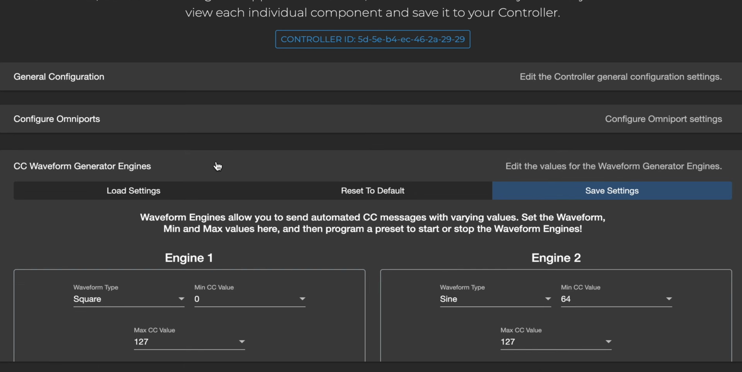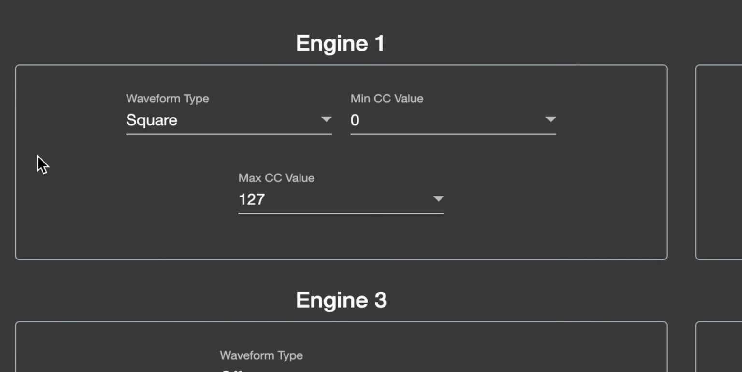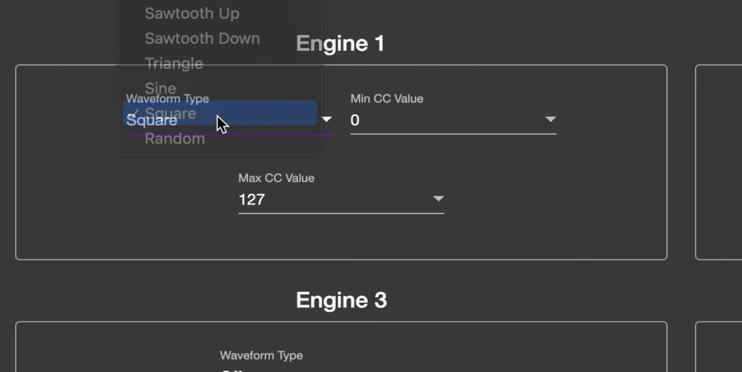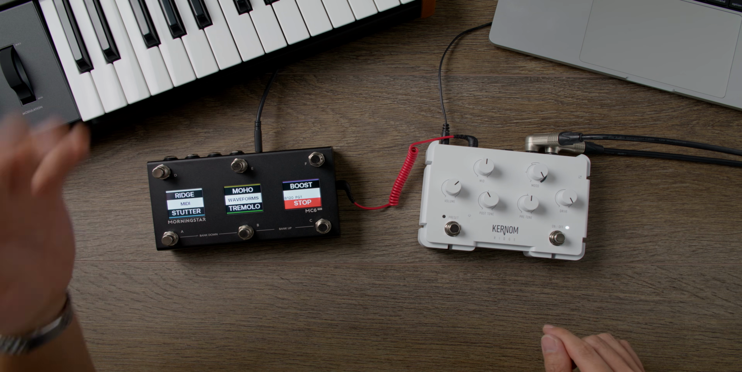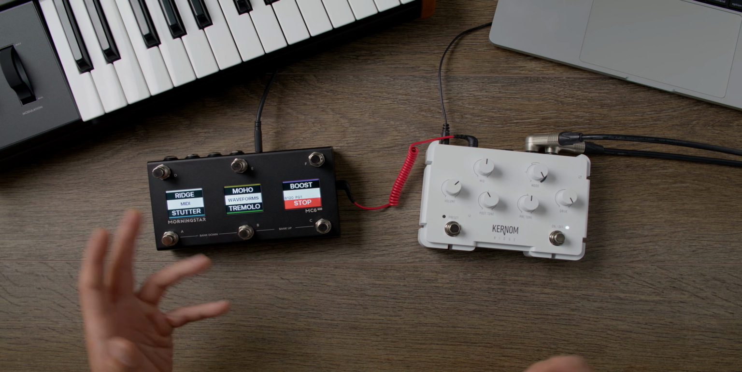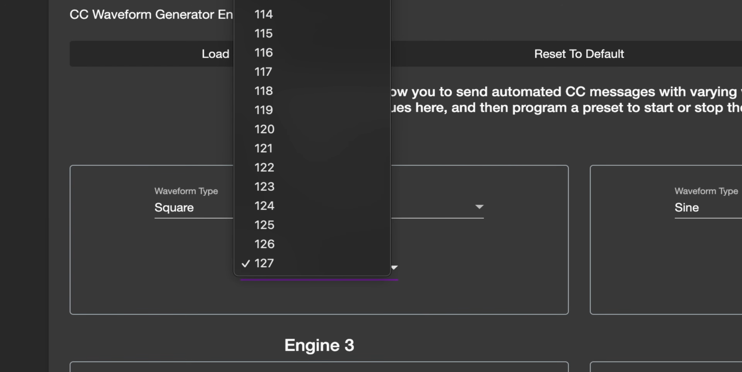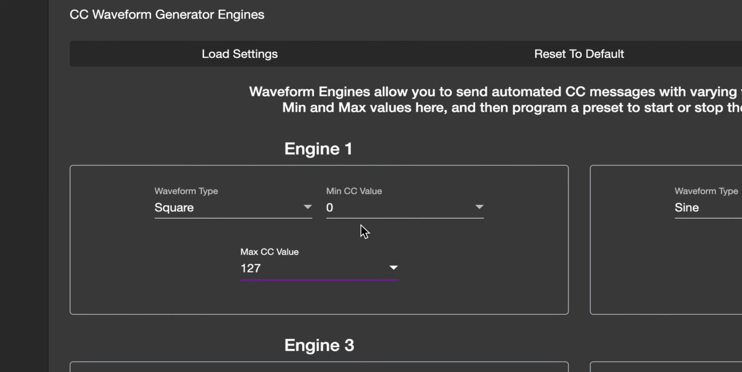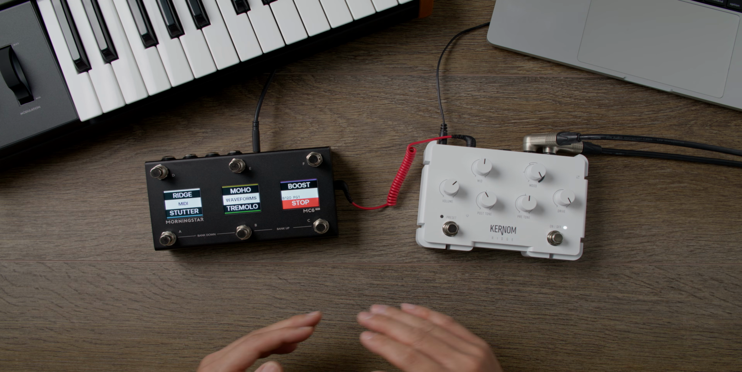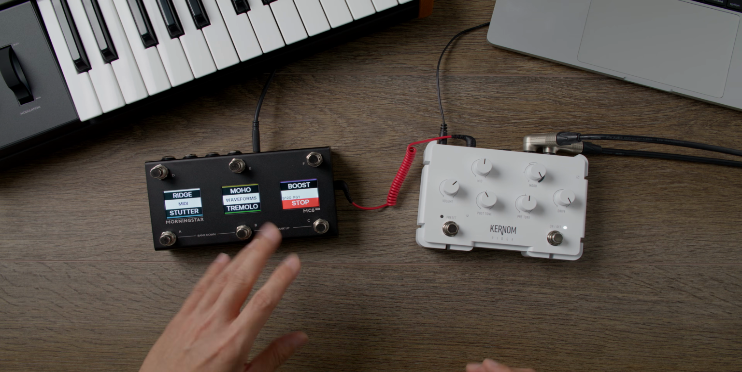Here I've set up Waveform Engine 1 on the MC6 PRO to generate a square wave with a minimum value of 0 and maximum value of 127. A square wave is suitable for the stutter effect because it goes from minimum to maximum values instantaneously without passing through any of the values in between. This allows us to create a cutting in and out, on and off effect, which is effectively what a stutter is. You can adjust the maximum value to your preferred peak volume, but keeping the minimum value at 0 is usually more suitable for a stutter effect as it completely cuts out the sound. That's it on the waveform engine side of things.